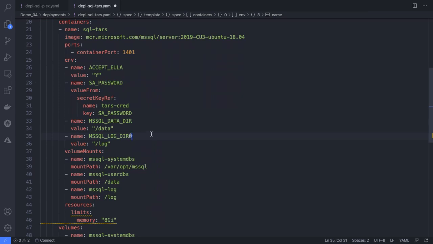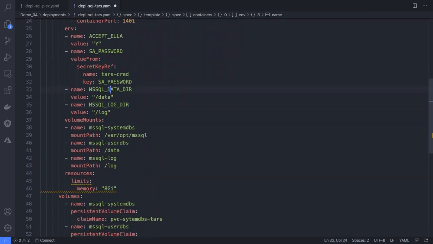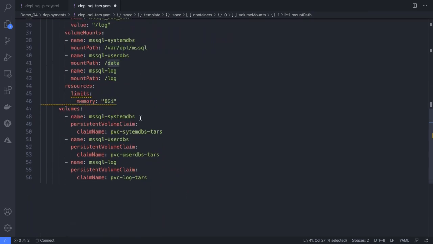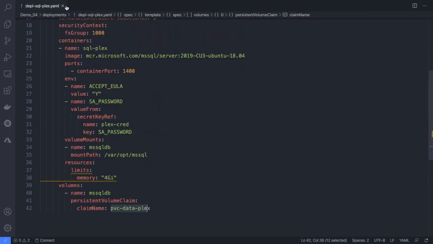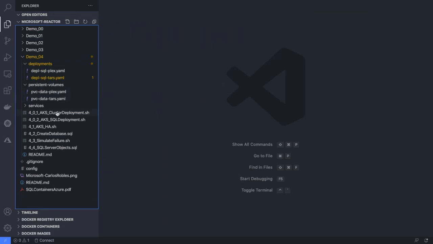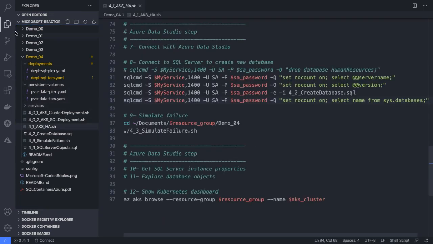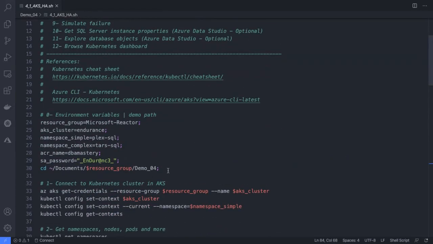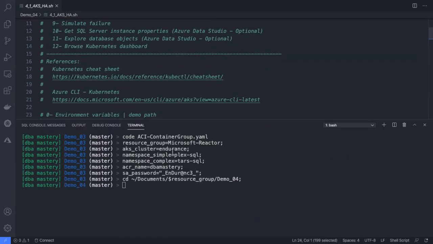Okay, so I'm using these environment variables to define where my data is going to be mounted in this volume, my log is going to be mounted in this volume within the pod or this deployment SQL, and my system DBs are going to be here. So I'm using different stuff. You can go over all this and take a look if you want. But let's move to something really interesting here.